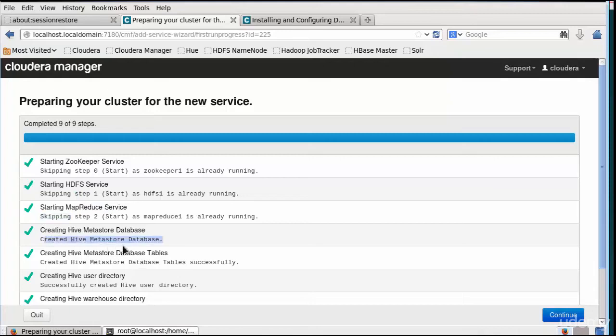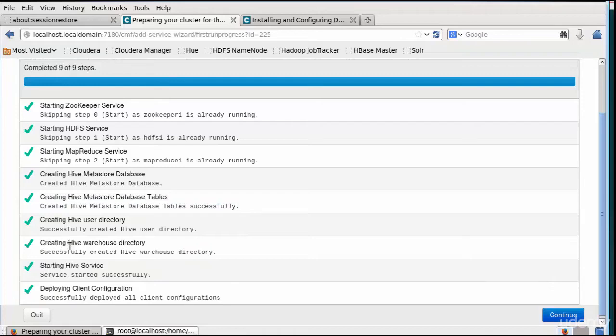It has created a Hive Metastore database. That is, if we log into the PostgreSQL database, we would be able to see a database for Hive server 2. So it has also created all the tables related to the metadata. It has created a user warehouse directory as we mentioned in the configurations, that is user Hive server 2 in the HDFS. Then it has started the Hive service. Then it has deployed the client configurations for the Hive service.